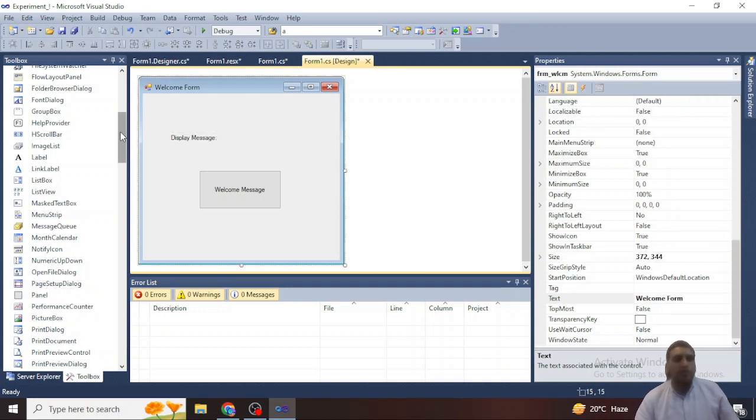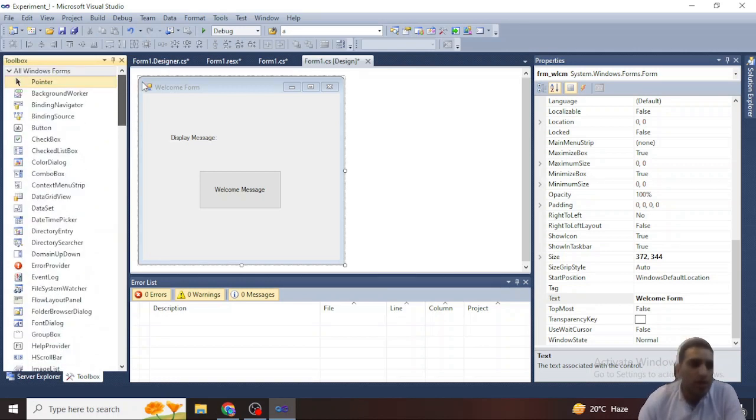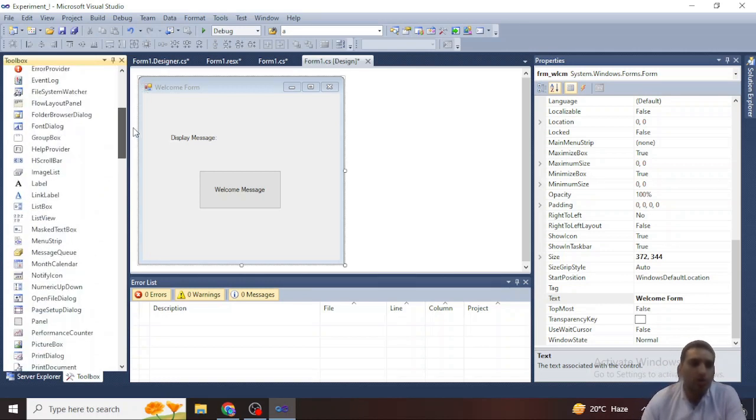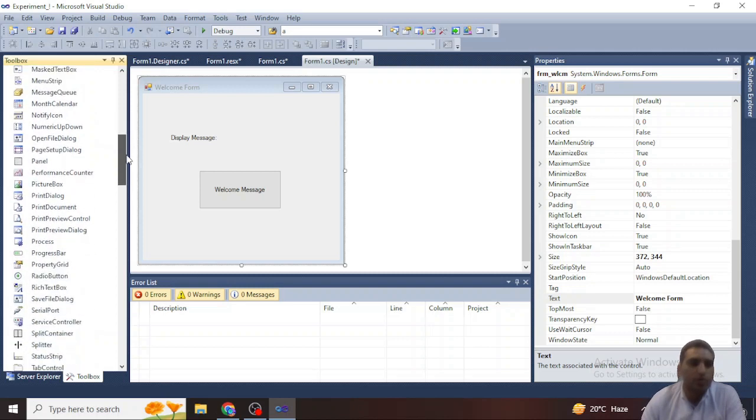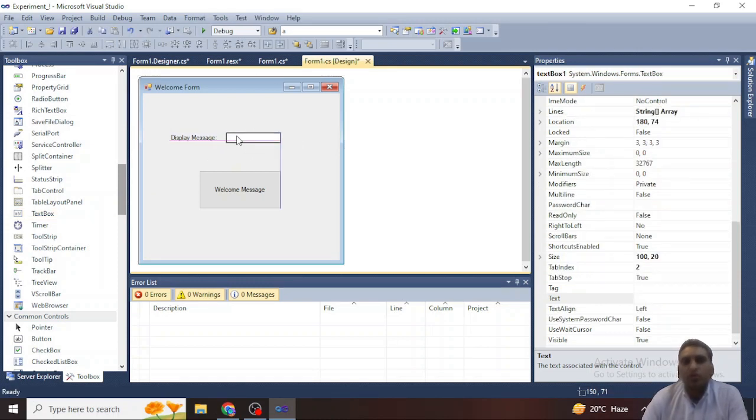So there is another control. You can see this is text box. I want to insert a text box into my form. So I have to go to the toolbox. This is text box. I can put my text box here.